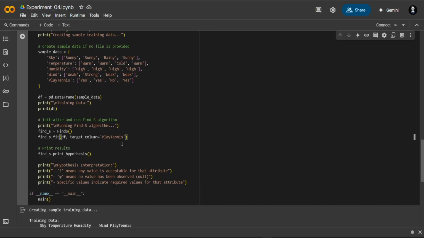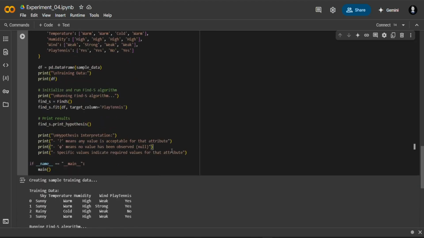Find S is equal to Find S dot fit, df of target column is equal to play tennis. Find S dot print hypothesis. This creates an object of our Find-S class and learns the hypothesis from the data. Print the final result, the final print instruction. Print hypothesis interpretation: question mark means any value is acceptable for that attribute. Nullify means no value has been observed, null. A specific value indicates required values for that attribute. This helps viewers understand the output easily.